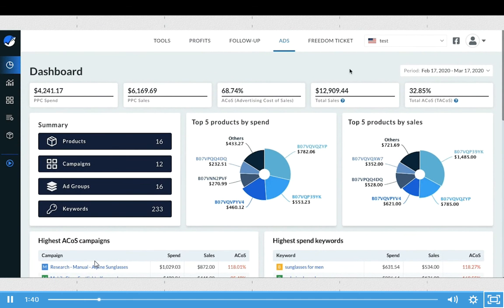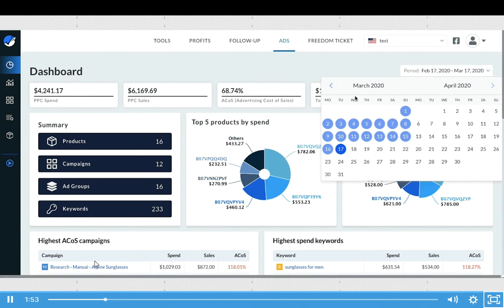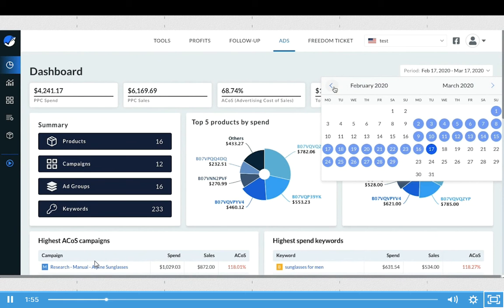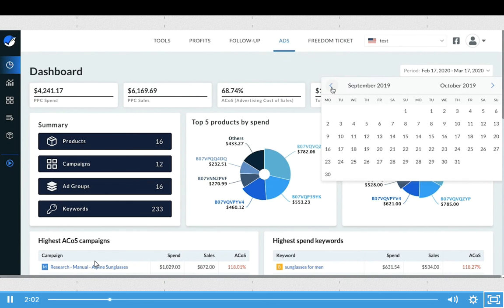Now, the dashboard is a high-level overview of the account based on a time frame that you enter. So if you want to change that time frame, you can either choose the pre-selected options here, or you can select a custom period. Now, the great thing about using ads is once your initial 60 days worth of data is uploaded, you're going to be able to see back to 2 years worth of data because we're going to save it for 2 years.